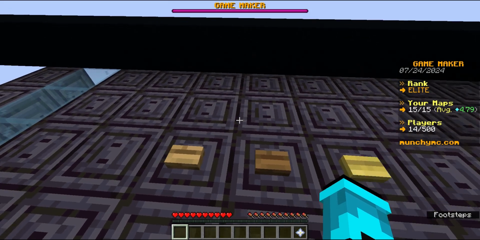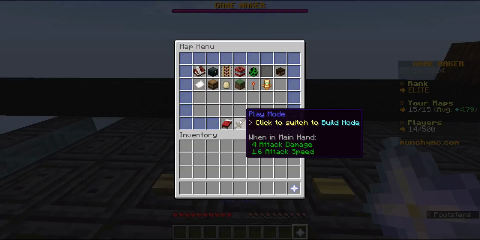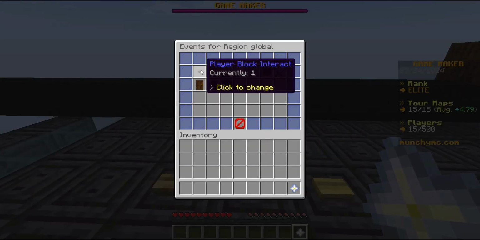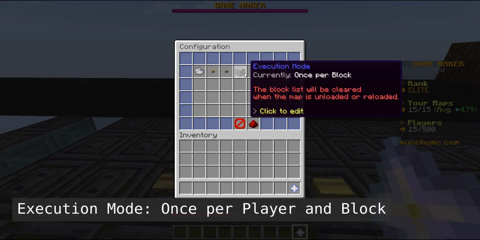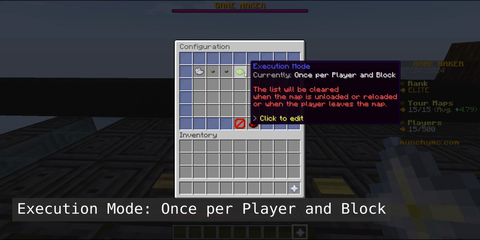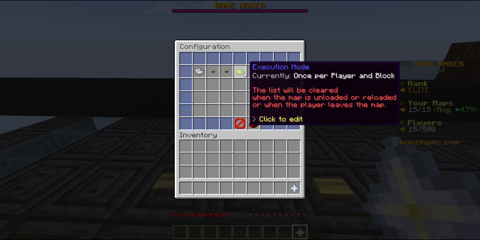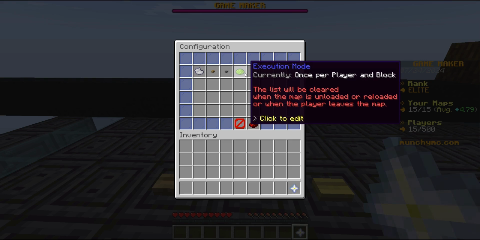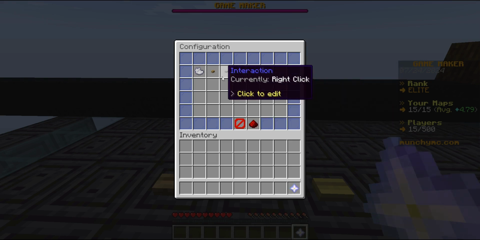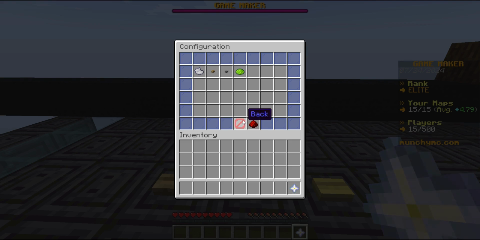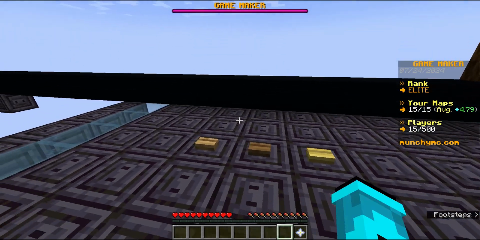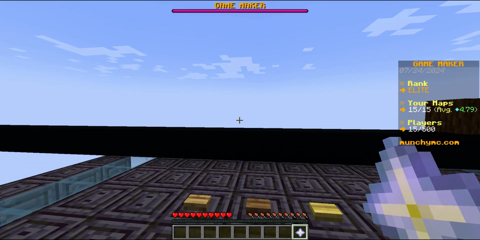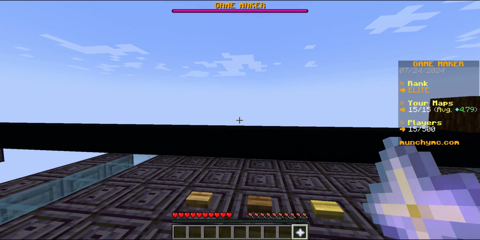For find a button, let's go back and change something else. Let's go back to the button that we just configured and set something else. Now right click it again, and I'll change the execution mode to once per player and block. We don't want the player to be able to press the same button over and over again, so remember to change the execution mode for a find a button map. Okay, now you have to do this for all the buttons. Create the button, right click it, everything that we just did right here, you'll need to do it for all of the buttons.